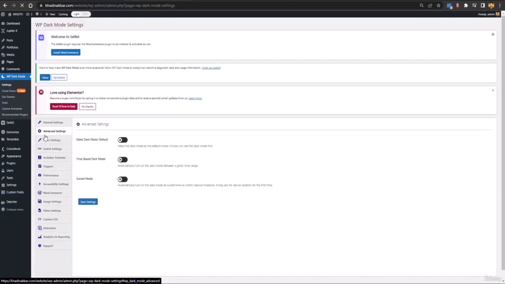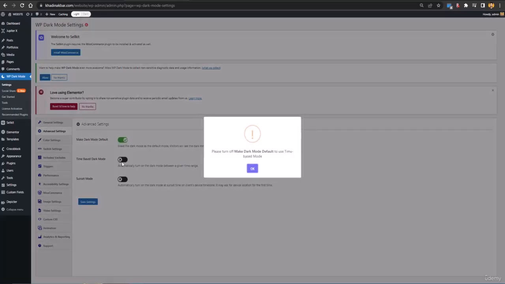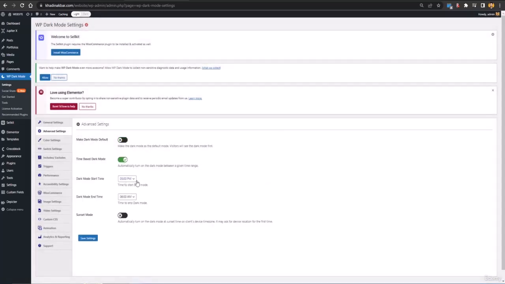And here then we have these advanced settings, so I can enable this one. Then time-based dark mode, if I want to enable it, but I'll have to turn it off, and then I can enable time-based dark mode like 5 p.m. to 6 a.m. It should be dark mode. And then sunset mode means automatically turn on the dark mode at sunset time on the client device time zone. So it turns on the dark mode when the sunset occurs on the client's device, on the user's device. So if you want to enable it, you can enable it.